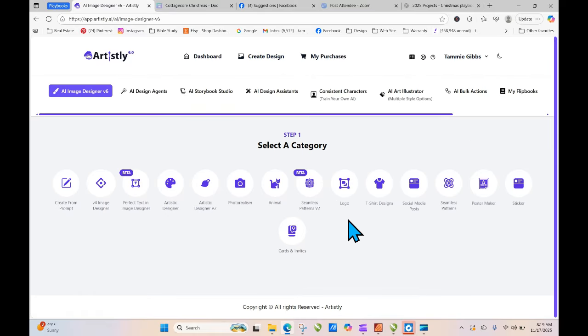So expand your horizons, open your minds, and dig into all that Artistly can be for you. This doesn't have to be hard. If you don't want to make a t-shirt design, but you want to play around with the prompts and see what kind of images it gives you, if you don't want to do a social media post, you can still use this for your regular imaging.